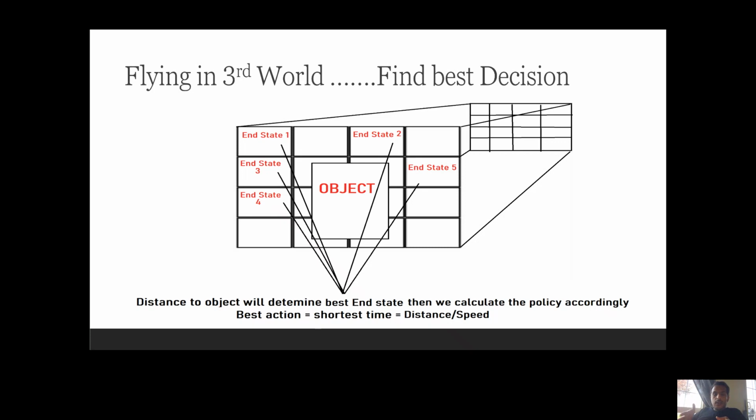So now let's take the three-dimensional world concept and try to see how we can apply this policy. It's very simple. You need to find the best decision. So imagine that you are flying in a three-dimensional world and you see an object in front of you. Now you have multiple actions in this particular state, and all of them give me the same positive reward. I'm having now 5 different end states, and all of them give me the same reward. But how to determine the right action?